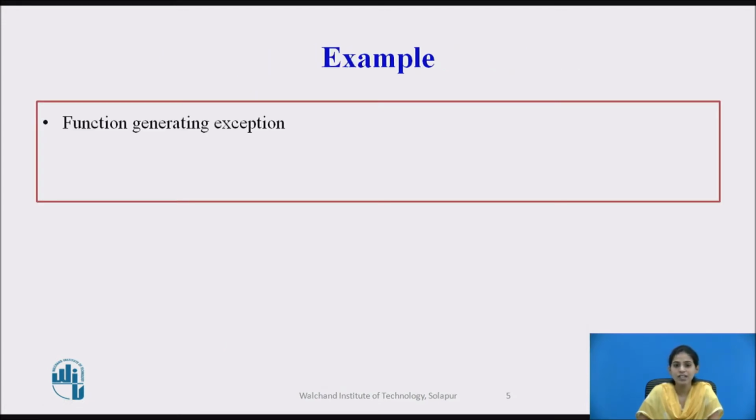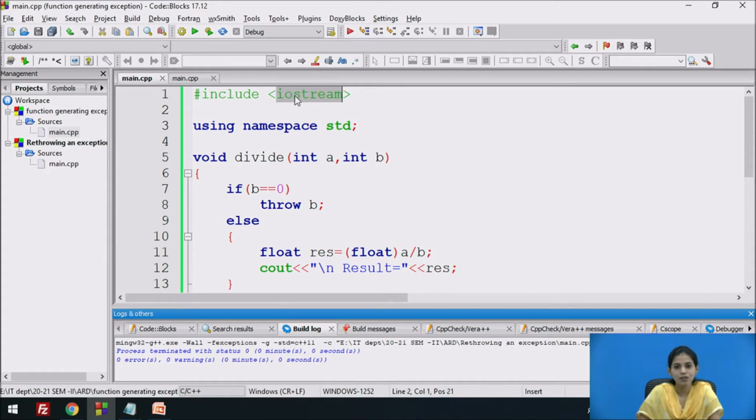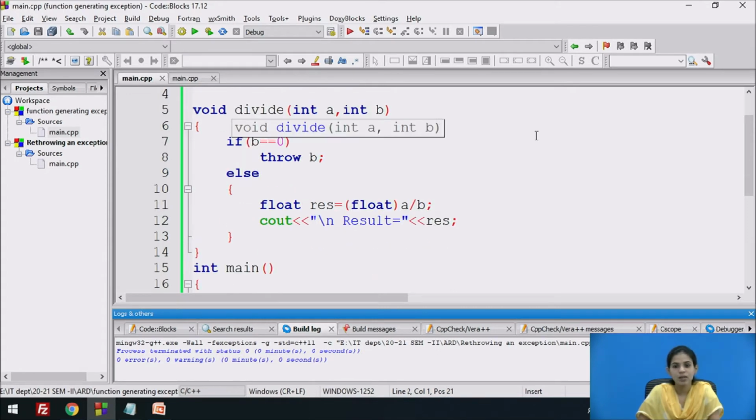Next we will see the program of how a function generates an exception, in a code block. First of all we include the one header file, #include iostream. Next we define the function divide. The return type of the divide function is void. It takes two parameters of type integer, a and b.